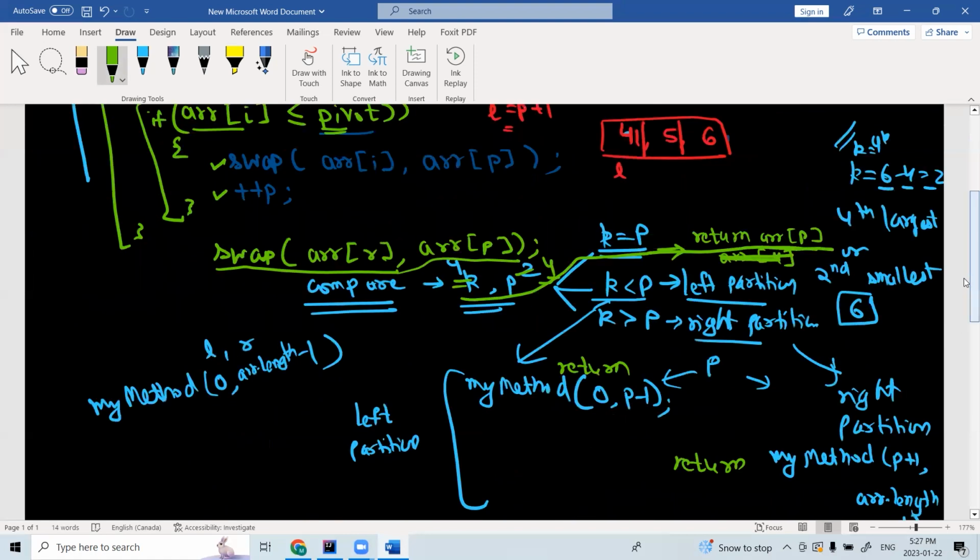And once this has been done, we are trying to calculate whether we have reached our goal or not. If K is equal to P, we have reached our goal, we can simply return ARR of P. So that is the exit condition of the recursive call. If that's not the case, two conditions are possible. Either we have to recursively call the left partition if K is less than P, or if K is greater than P, we have to recursively call the right partition.